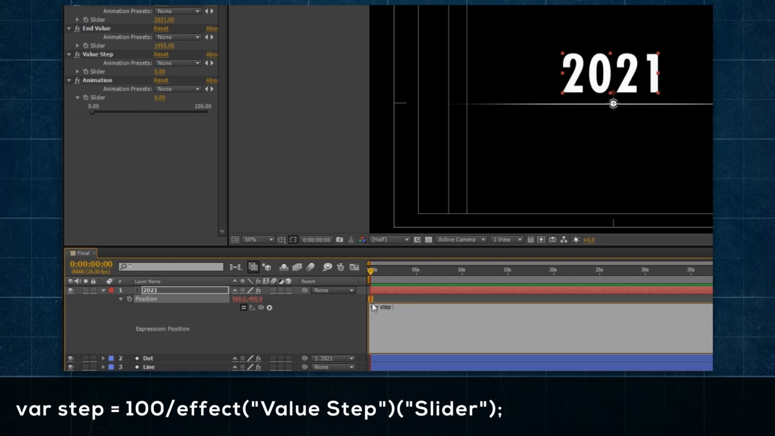For starters, we're going to start with var step equals 100 divided by, and then using the pickwhip, we're going to select our value step, like so. So now we can see 100 referencing the total value that our animation goes up to. We'll consider that 100%, but it's really just the number 100. And we're dividing that by how many steps. This gives us how many segments of this animation are going to occur in order for us to have this many steps occur within our total animation.